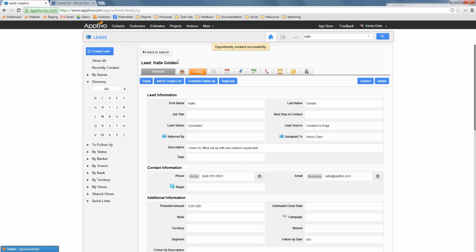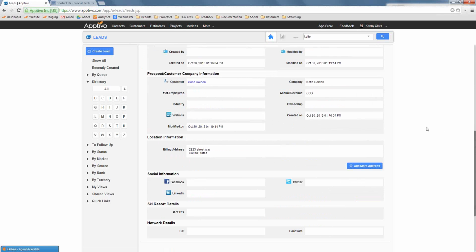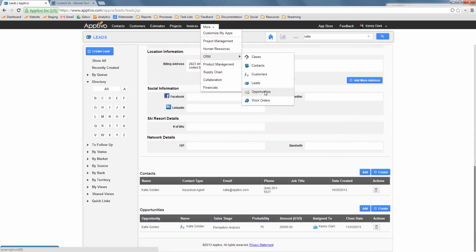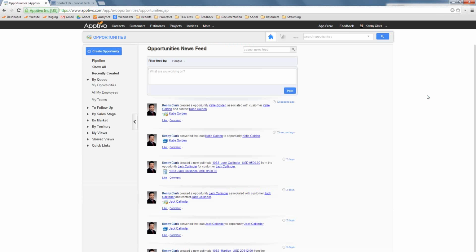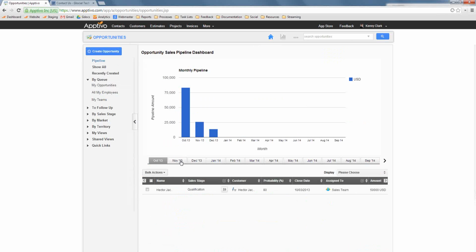So you'll notice that the lead is still existing. It stays right here, but the status has been updated to converted, and I'm not going to be able to make changes to that. But if I scroll down, I can see the links to those other relevant records which I just created. So the next stage was an opportunity, and I could click there, or I could go straight to the opportunities application. So here we can see the newsfeed record came through, but I could also scope it out through my pipeline view. So I can see in November, I'm forecasting that much revenue based on this opportunity.